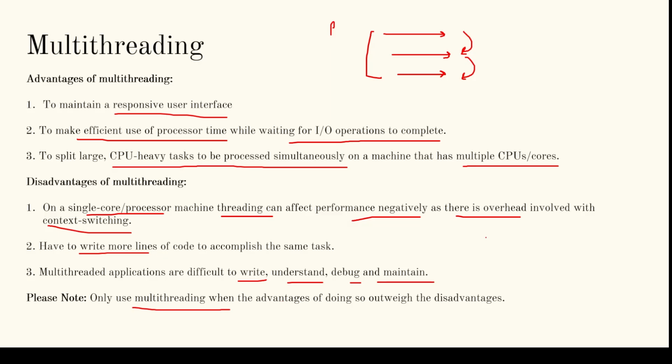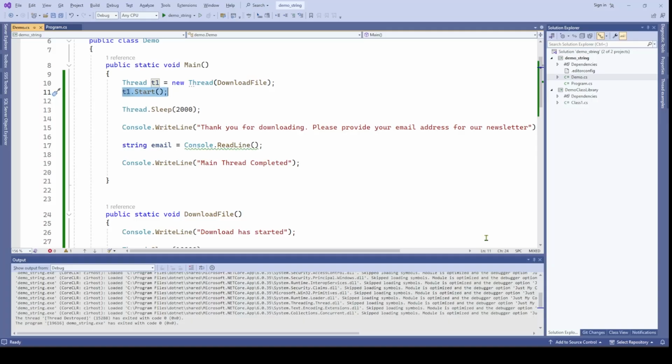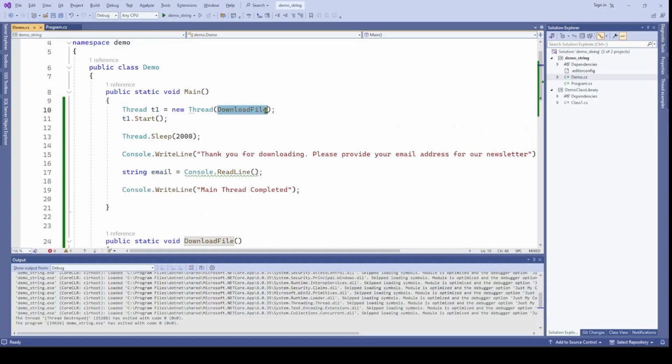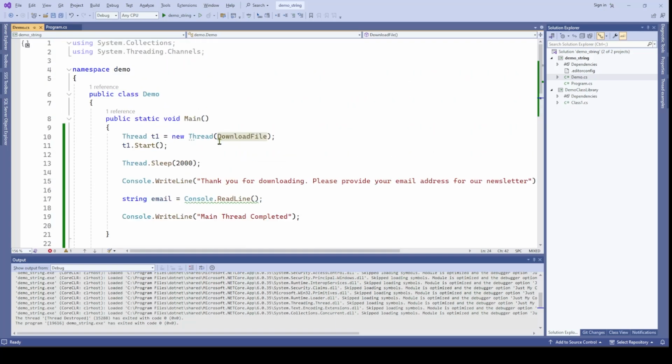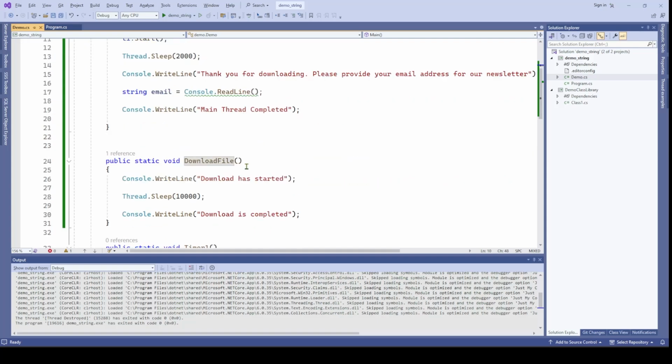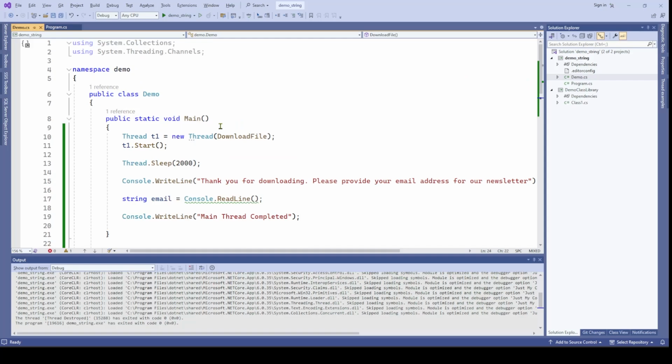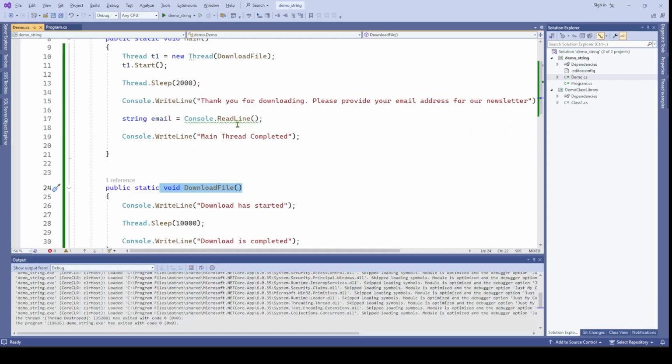That's it for this video, guys. In the next video, we will understand how we can pass parameters when calling threads. Currently, if you see here, when I'm calling download file, because my method is not taking any parameter, I can just pass it without any parameter. But what will happen when my method needs some parameter to execute? How can we run those kinds of methods? We will see that in the next video.